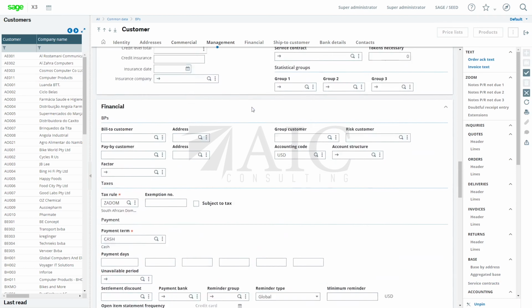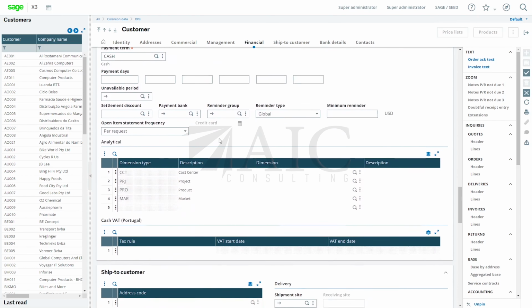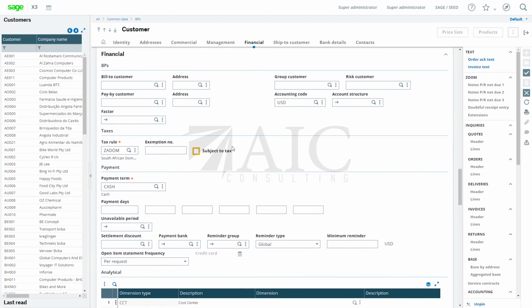Just look when I go to my financials tab, you will see down here in the financials tab that the accounting code that's being used is the US dollar one and not the ZAR one.